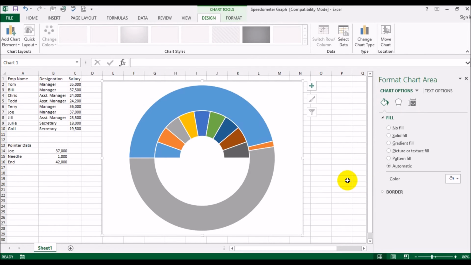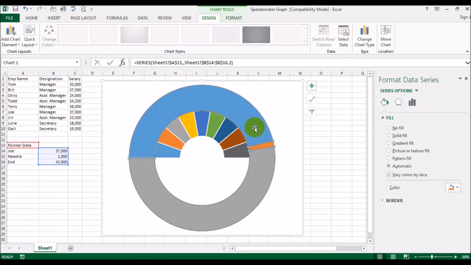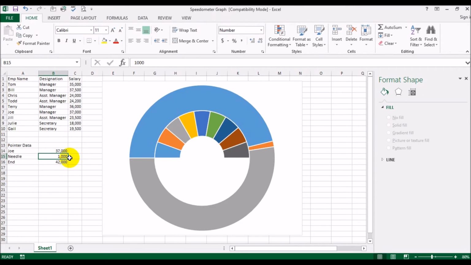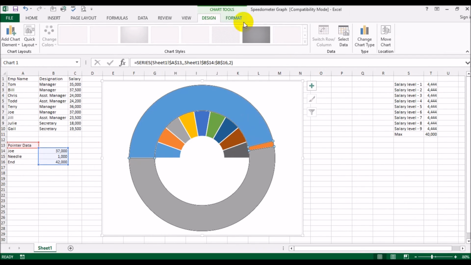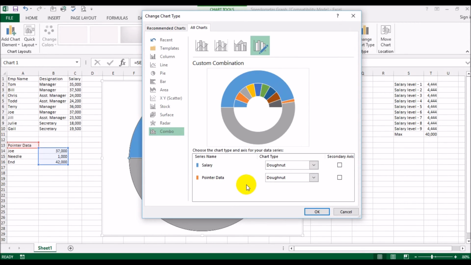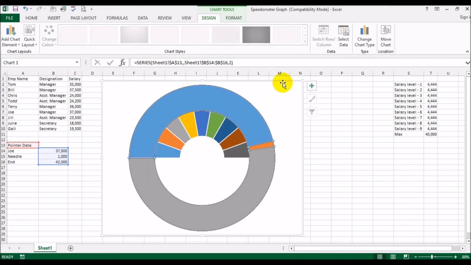Now if you see here, what it has done is it has made another donut on top of the existing donut. Now we need to change that from donut to a pie chart. The needle is going to be the smallest slice of the pie. The salary is going to be the second slice, and this is the difference of the sum up, because of what it's going to do. Let me change the type of this graph, and then you'll be able to see. Okay, let me just go back and show you how I did that.